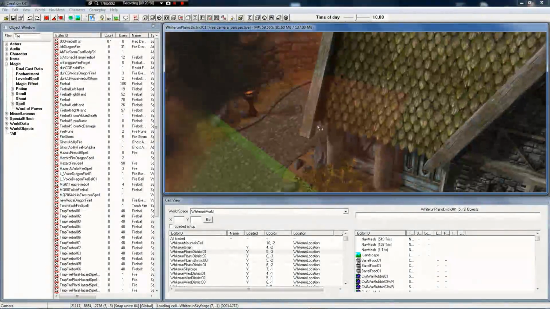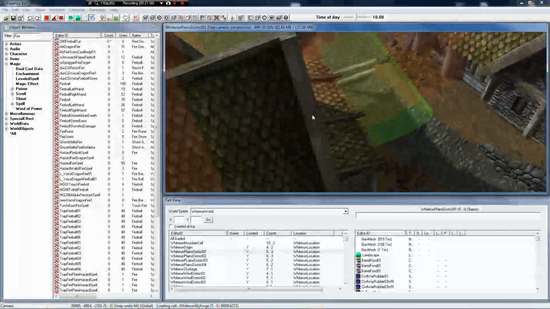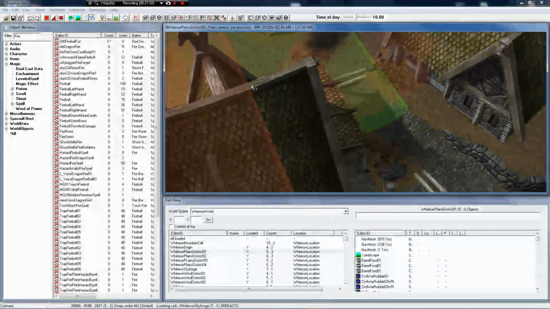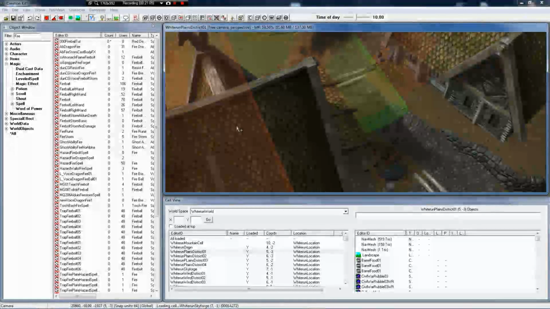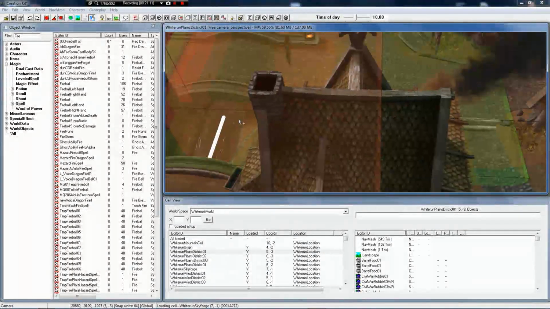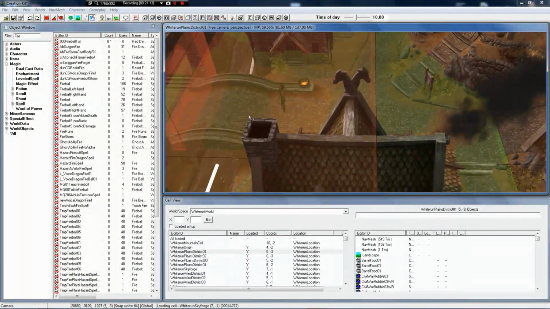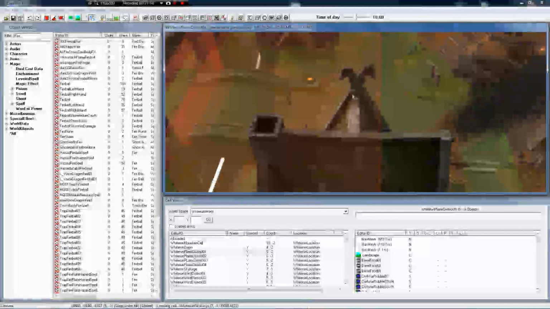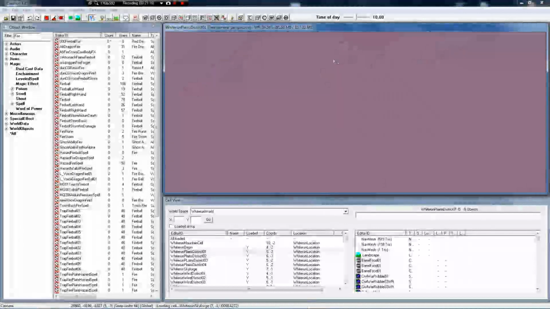As you noticed, I haven't saved it yet, so that's another thing you probably want to do: save it often, because the creation kit could crash at any time. So save it after you make any changes that you want. Okay, anyway, we're in the Whiterun world.